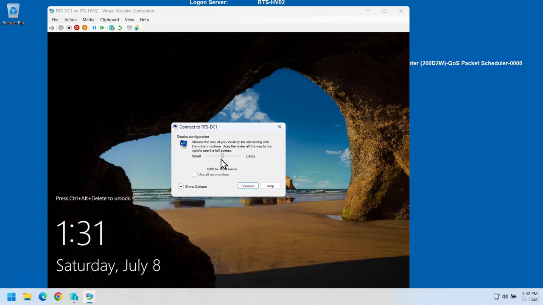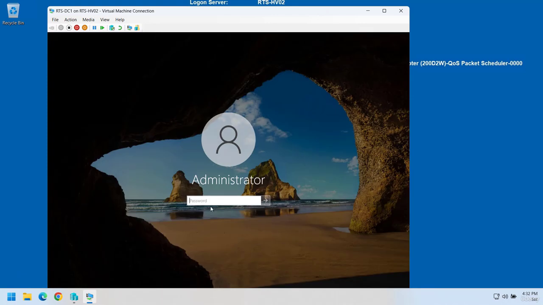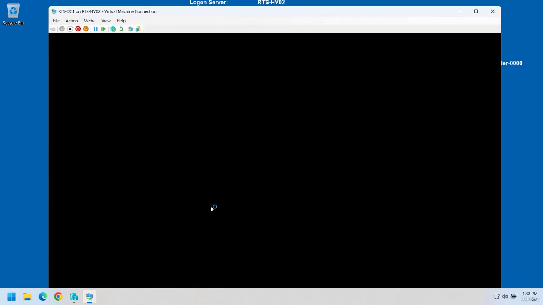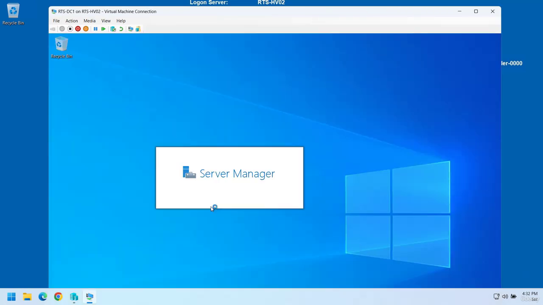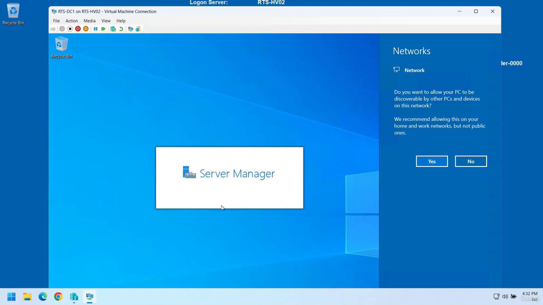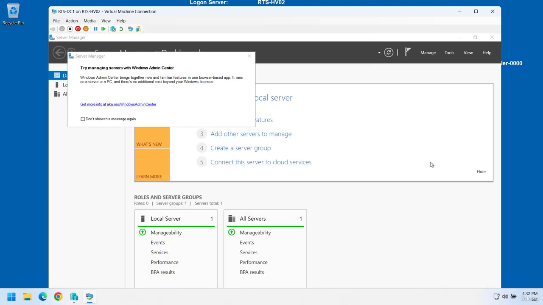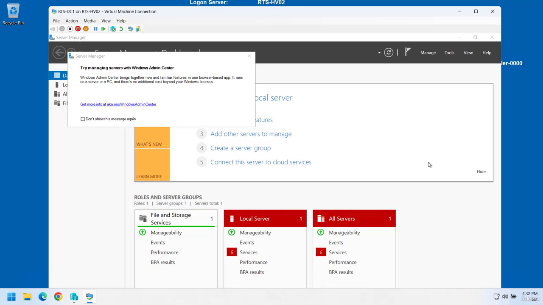or you could just have it be in a window of whatever dimensions you choose. I'm just going to enter my password for my administrator account, and we are connected. This is on an external virtual switch, so this virtual machine does have internet access.